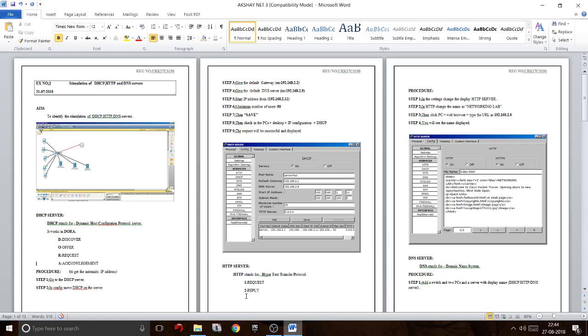The first step is to go to the DHCP server. Step 2, configure: switch on DHCP and DNS. In step 3, give the default gateway, for example 192.168.2.1. Give the default DNS server as 2.9. Step 5, start the IP address from 2.11. Step 6, maximum number of users 50, and then save.